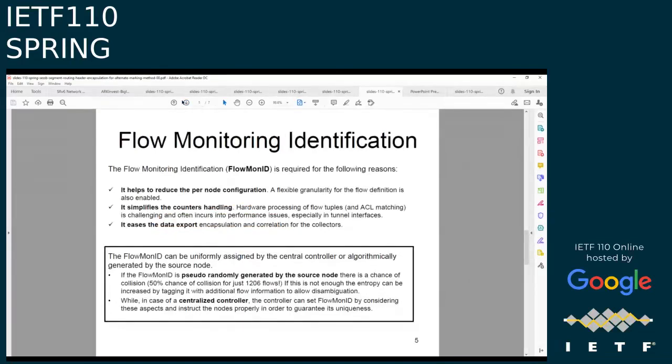Yeah, this slide explains why we need this identification field together with the 2 marking bits. This is due to implementation reasons, because the use of the flow monitoring identification helps to reduce the configuration for each node and also allows a flexible granularity in terms of flow definition. It also simplifies the counters handling and the data export. So these are important reasons why we can use this 20-bit flow monitoring identification.